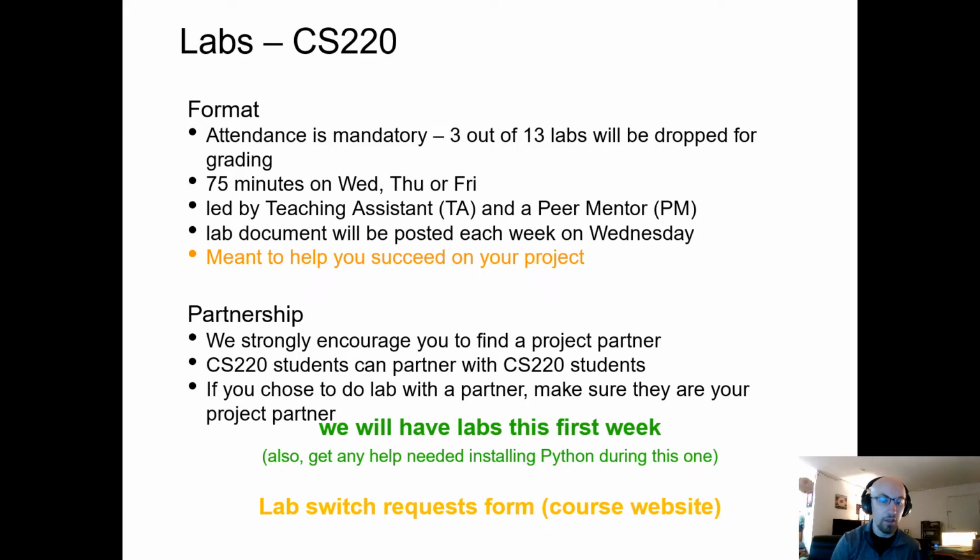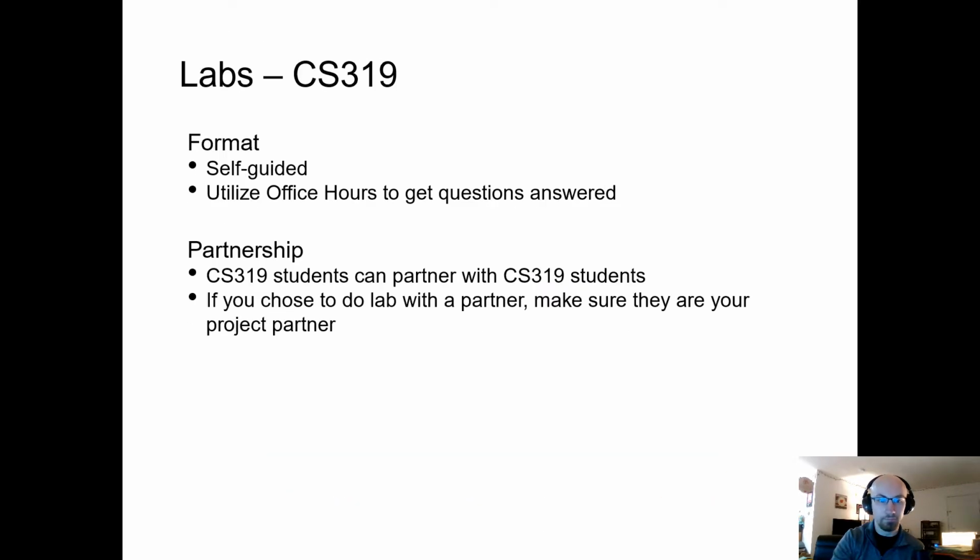And then lastly, there is a lab switch request form on the website. This isn't for "9:30 a.m. is too early in the morning, I'd rather come in at 4." This is for "I have an unavoidable other lab or discussion at that time, and I need to switch to a different one." We'll work with you as best as we can to make that happen, but that is a process. So only use this if it's absolutely mandatory, and we'll try our best to make that work.